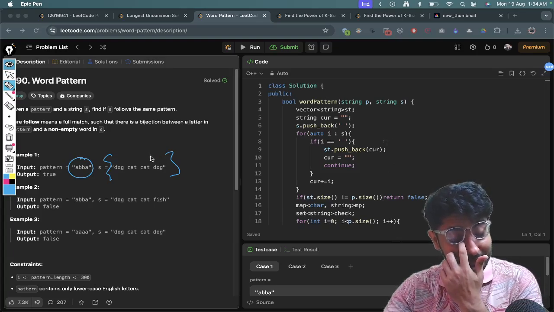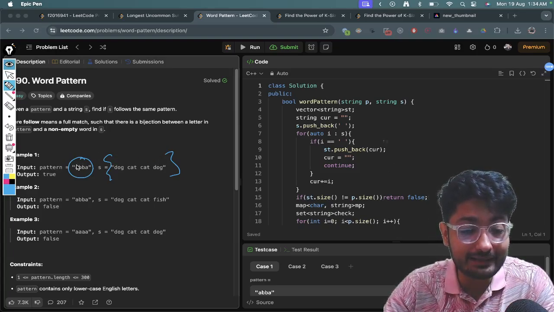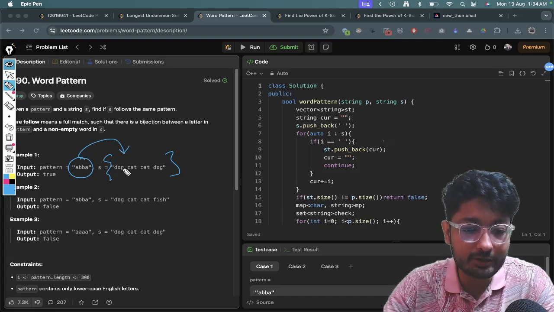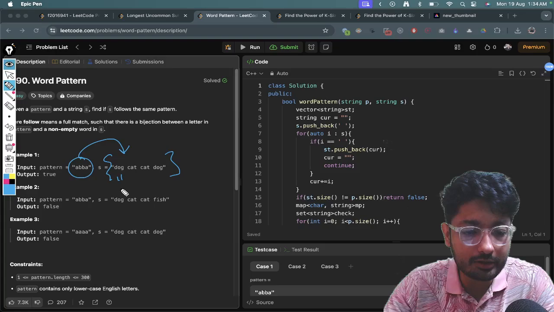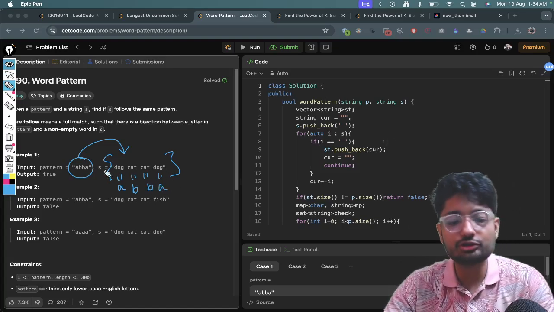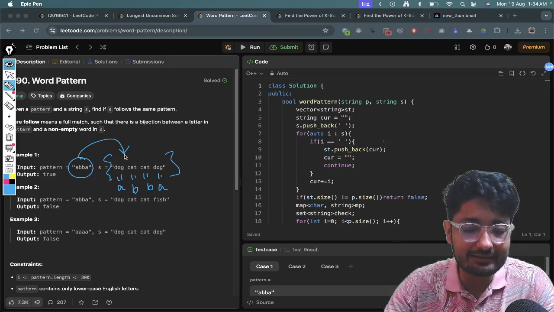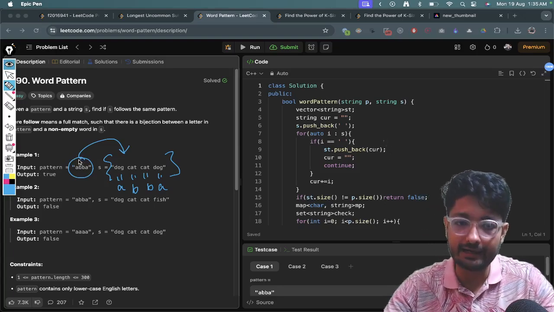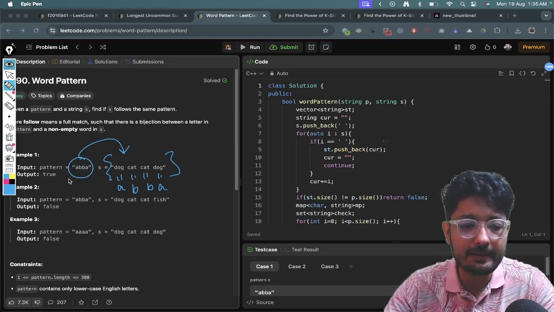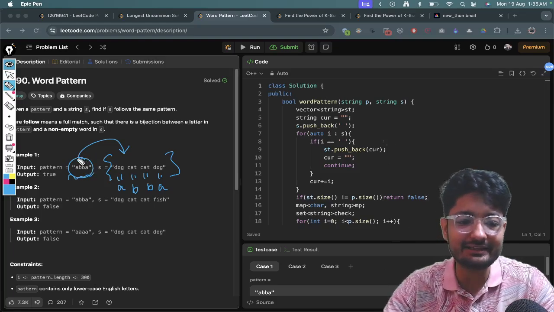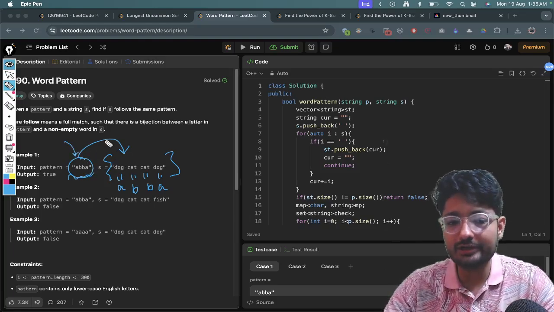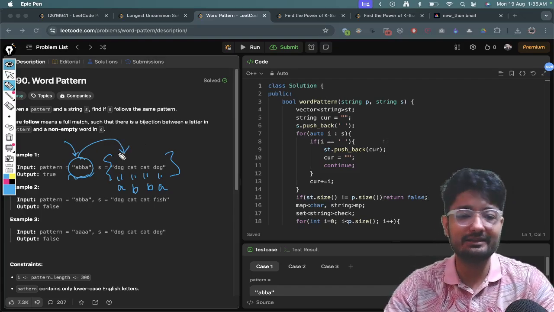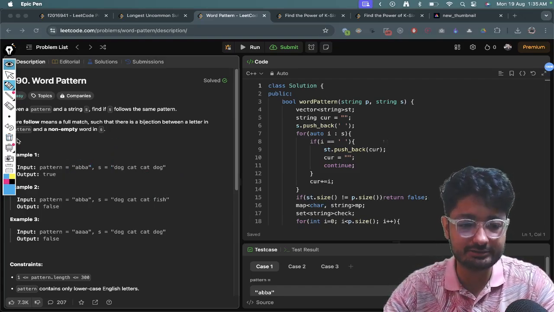So as you can see, the pattern is being followed by the string, because if you map A to dog, cat to B, then it will again be cat which is B and dog which is A. So all the words in this particular string are mapped to a particular character, and whatever is the pattern of these characters, these words should follow the same pattern. That is the overall problem statement that you are asked to check.